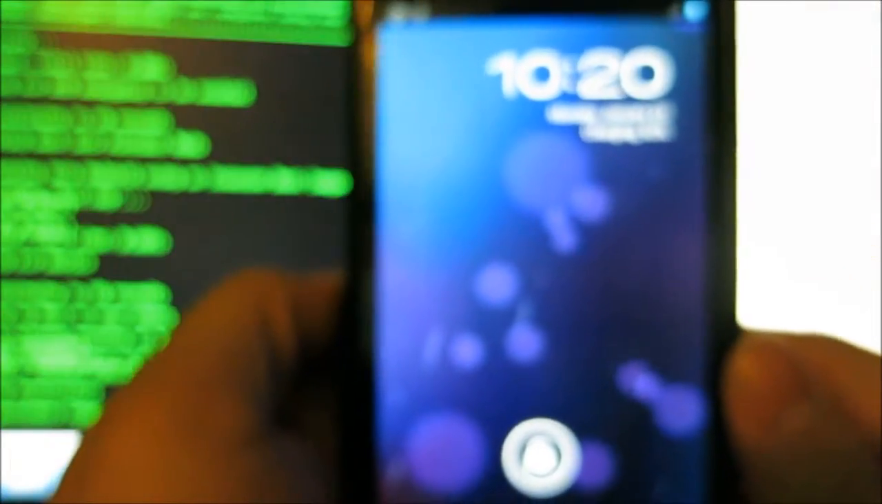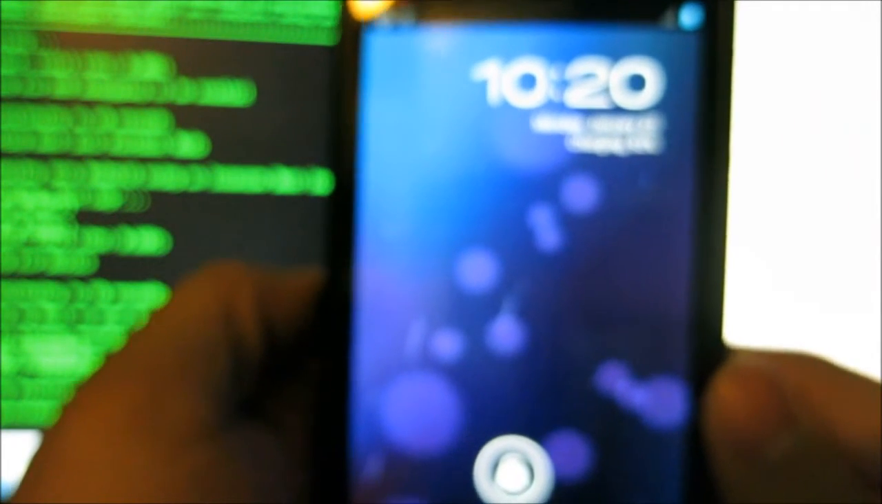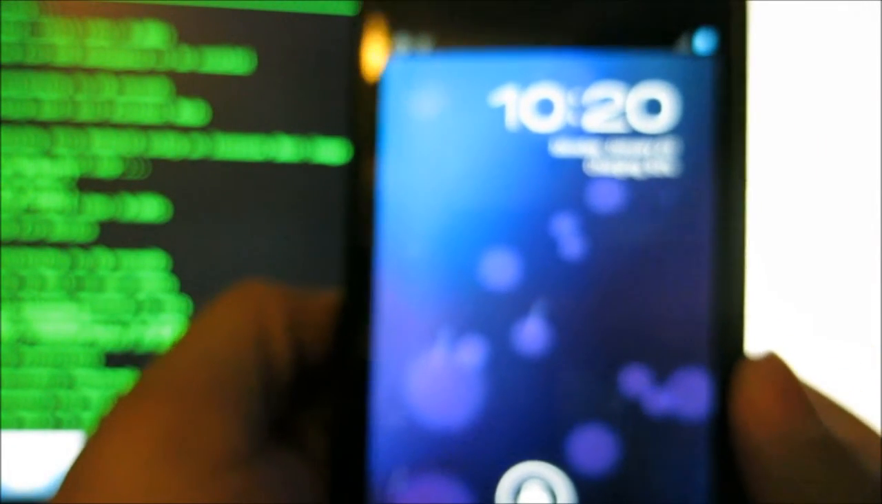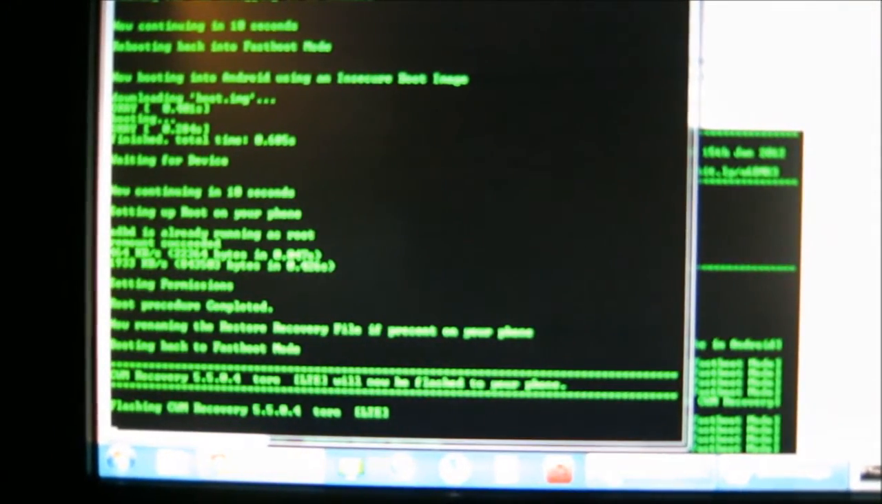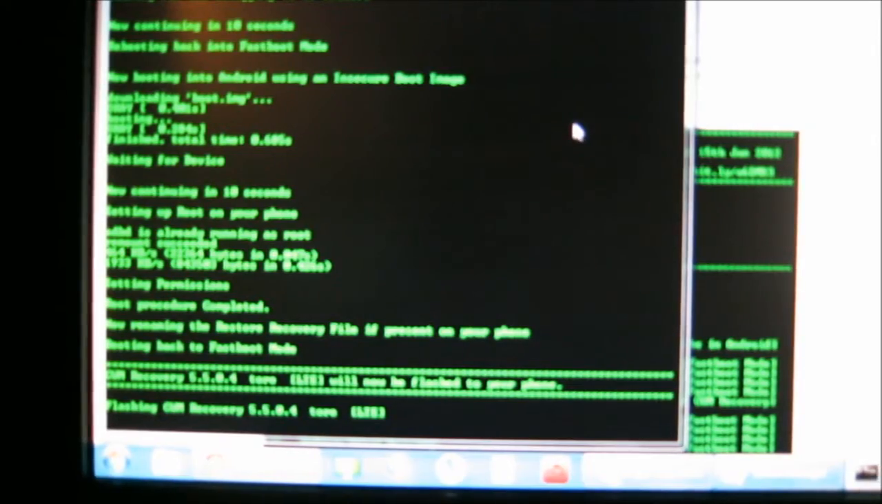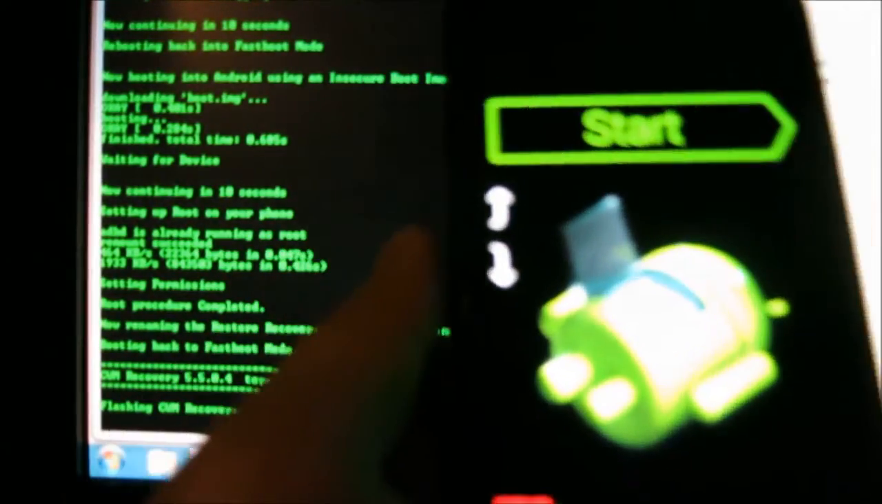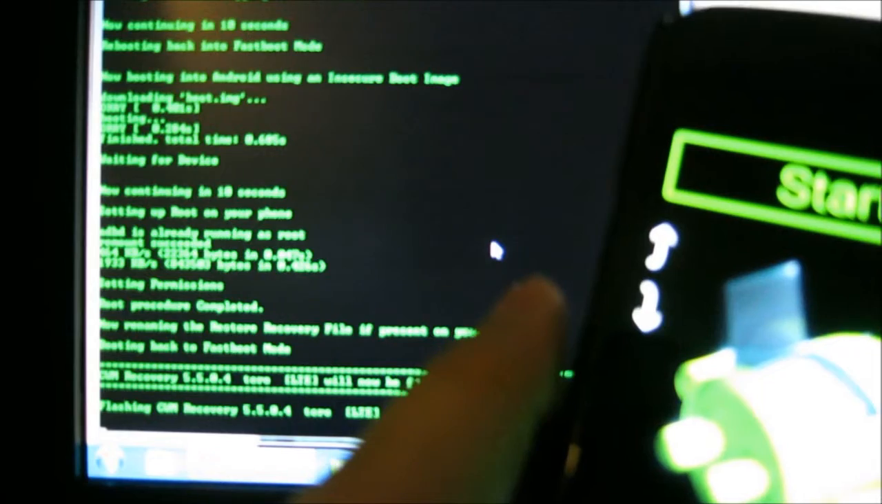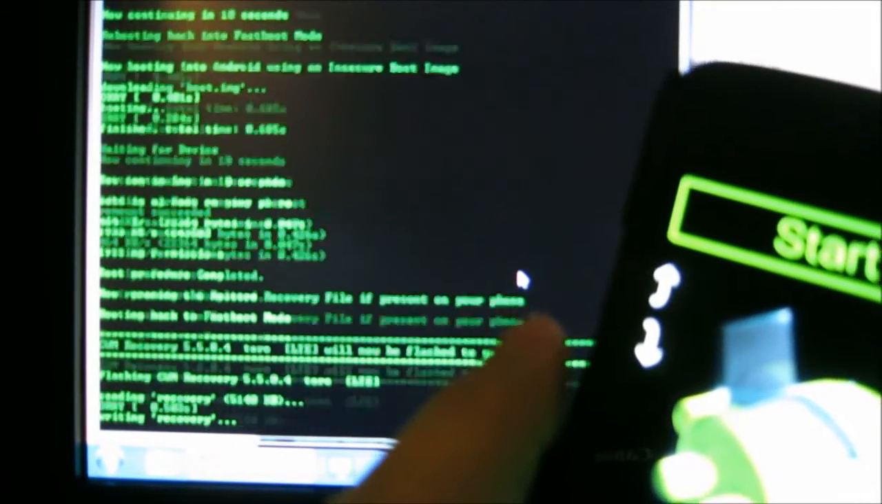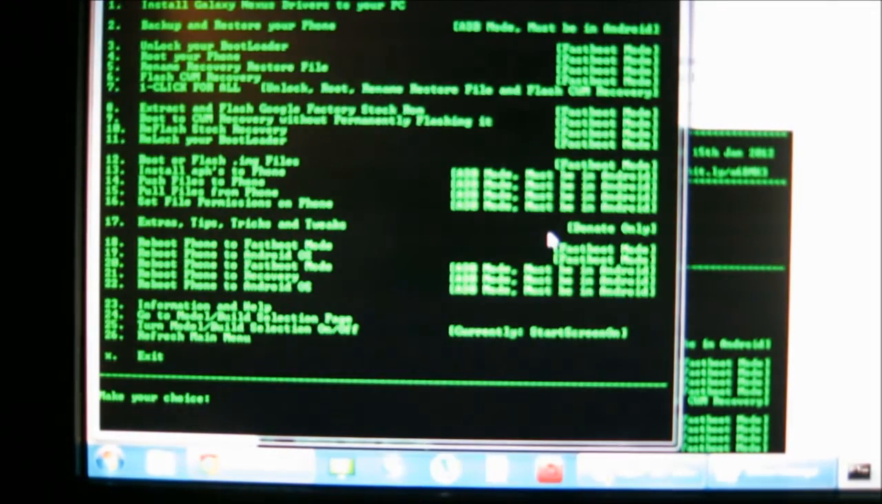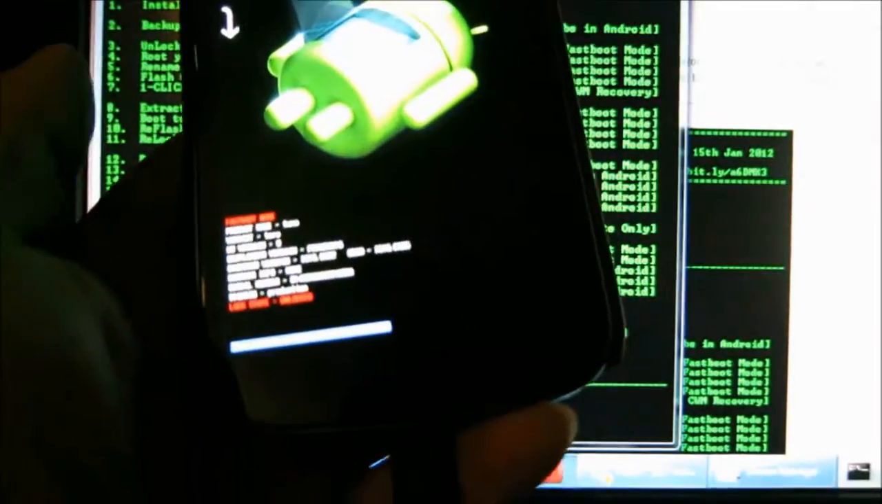Alright, we're back up and it waited till the phone was back up, setting up root on the phone. ADB is already running. Root procedure completed. I'm back in fastboot. It's restoring the recovery file. Now it's flashing ClockworkMod. Congratulations, you hacked it. Returning to the main menu in 10 seconds. So the one click pretty much does everything for you.